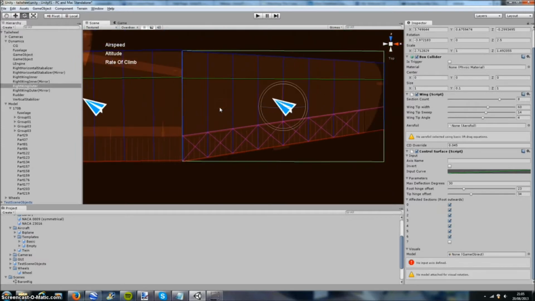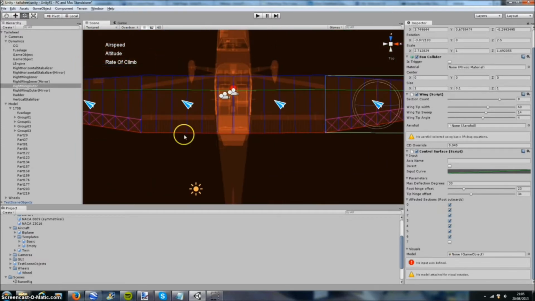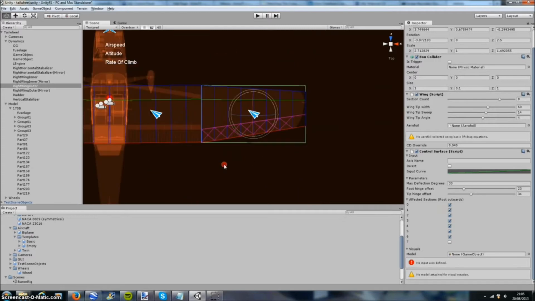But for now, this is only a tiny gap. This will do fine. You'll notice as before, as we have our mirror component set up, that as soon as we add the control surface and check all of the affected sections, the mirrored wing, in this case the left outer wing, will automatically pick up all of the control surface areas. So now we have the area defined.